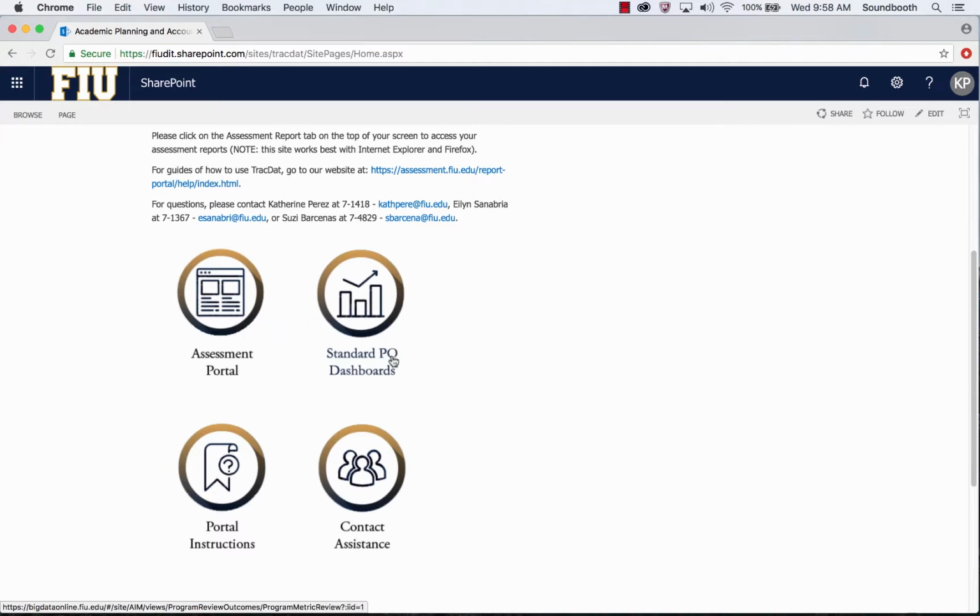Then Standard PO Dashboards is a portal that takes you to student and program metrics that may be relevant to your program outcomes if you have a program or certificate. Portal Instructions provides you with links to the instructions that we have for this particular interface. And Contact Assistance allows you to see the team member contact information for our department.